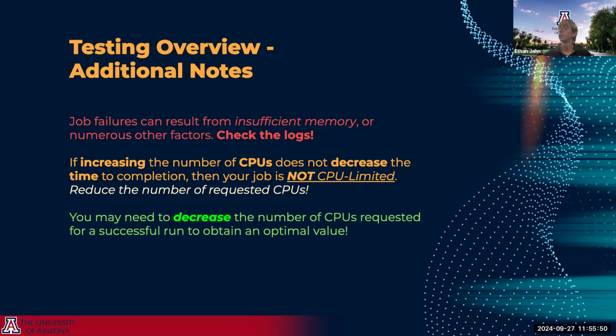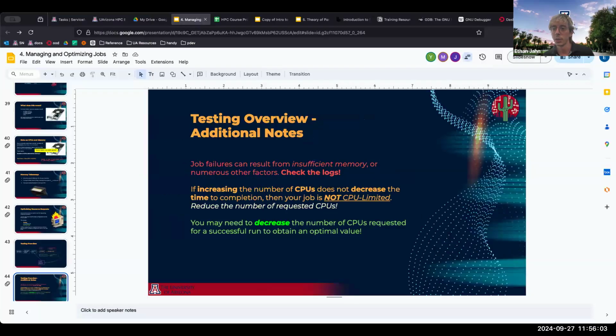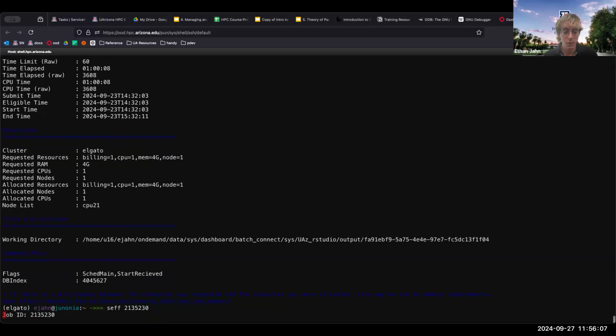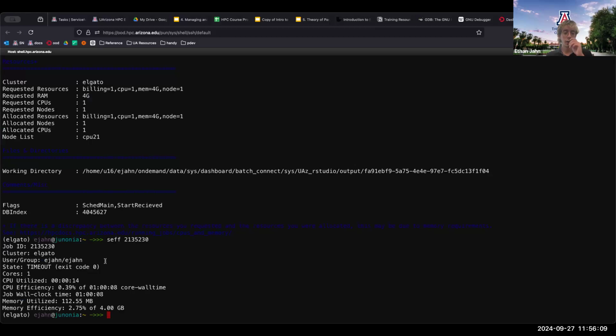Ethan, yes, in the chat: what information in the efficiency report is important to consider? What does that feedback help you change? That's a great question. Let's take a look at an example of the efficiency report. So we just ran Ceph a few minutes ago, so I'll just pull this up. Don't worry too much about the exact numbers here, we're just going to take a look at the fields.